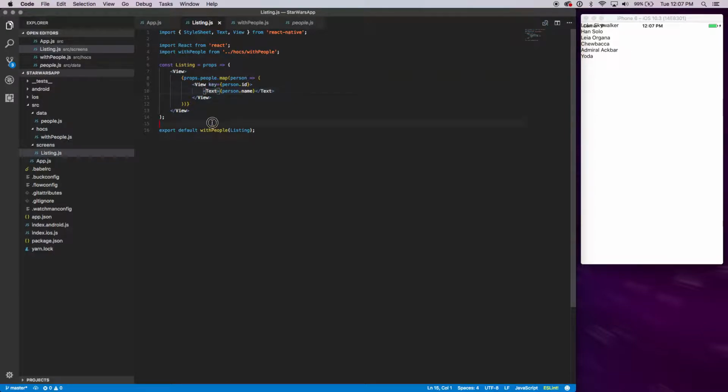So the next thing we want to do is we want to style this component a little bit because it's looking kind of crazy. So what we could do, first we'll create a new style sheet. So we got this StyleSheet we're importing. So we're going to say const styles equals StyleSheet.create.